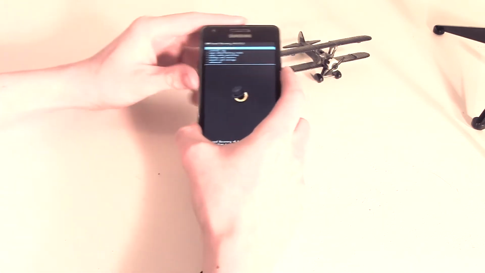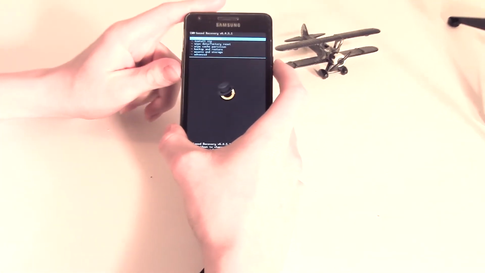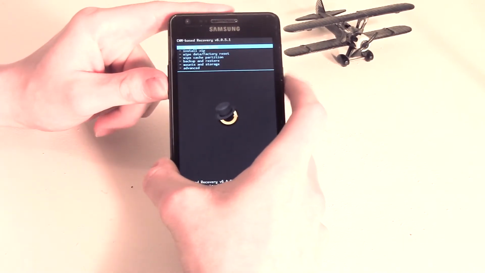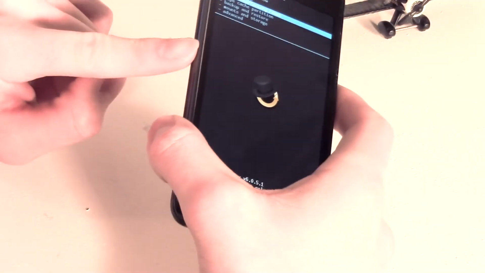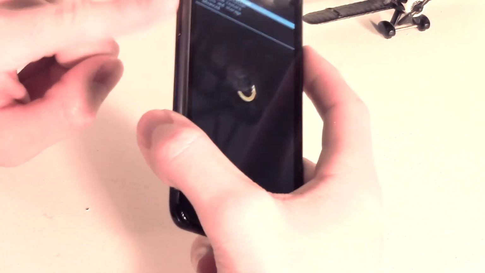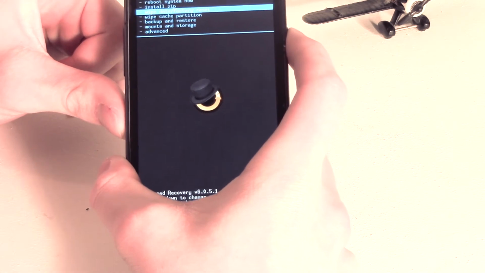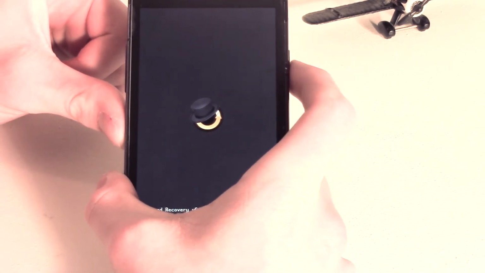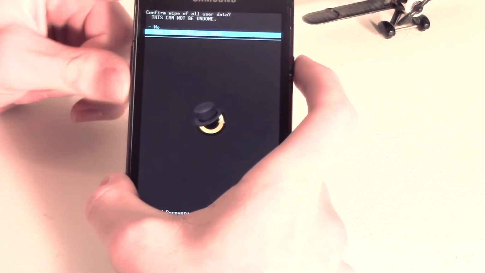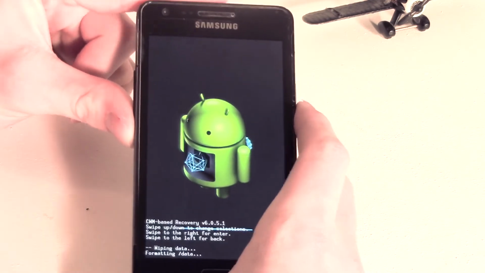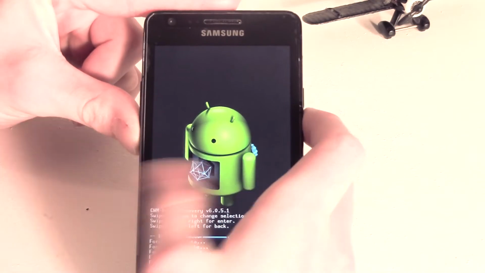Okay, what we do now is wipe data and factory reset. Make sure you've backed up everything on your phone, like I said. Scroll down using volume down, scroll up using volume up, and use the power button to select. So choose wipe data, factory reset, and yes, we want to wipe all user data.